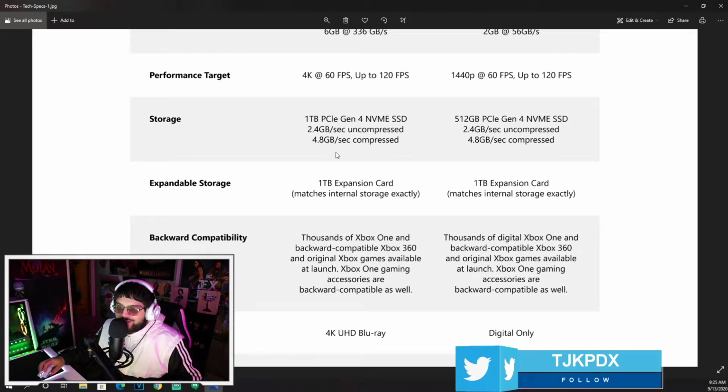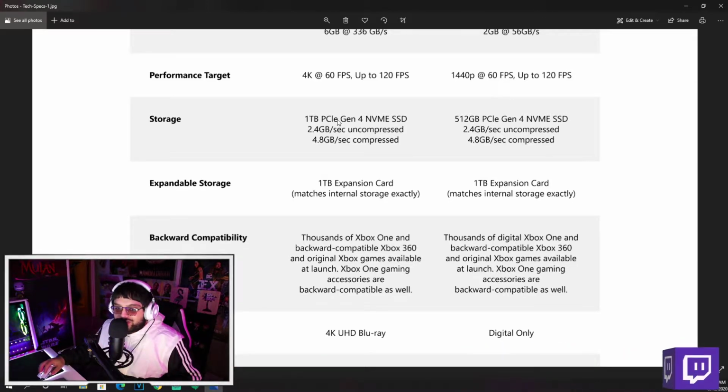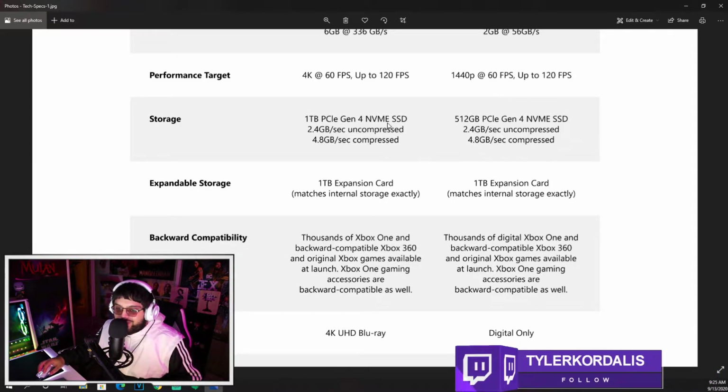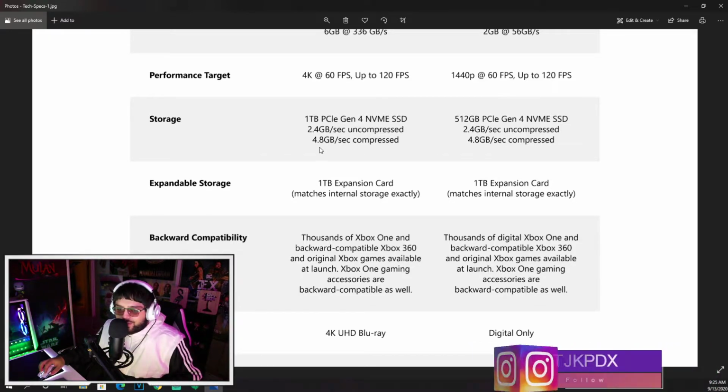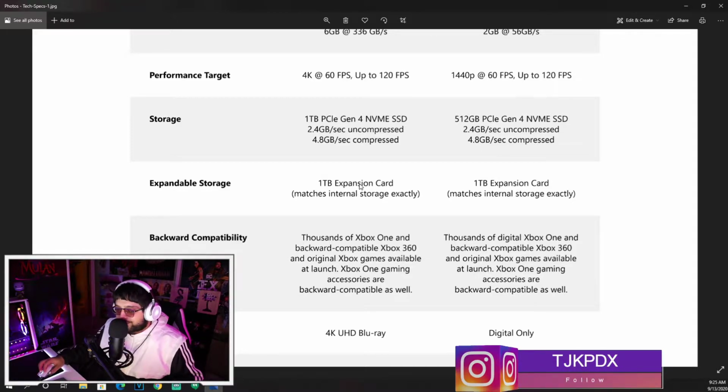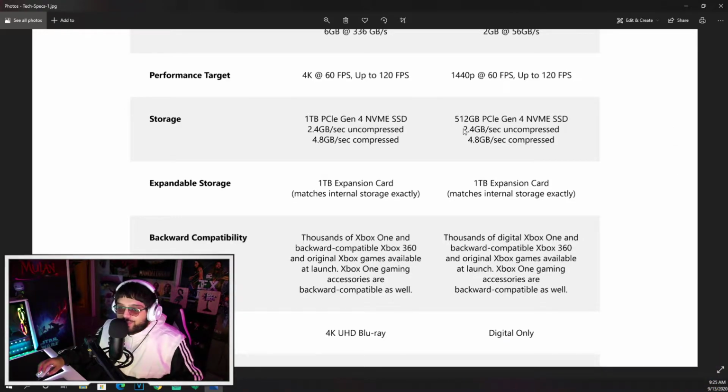Storage now, and this is also crazy, y'all. So we're about to talk about the storage. 1 terabyte custom NVMe SSD on the Xbox One X. It runs at 2.4 uncompressed, 4.8 compressed. Same thing on the S, because they're the same new custom storage, but it's half.